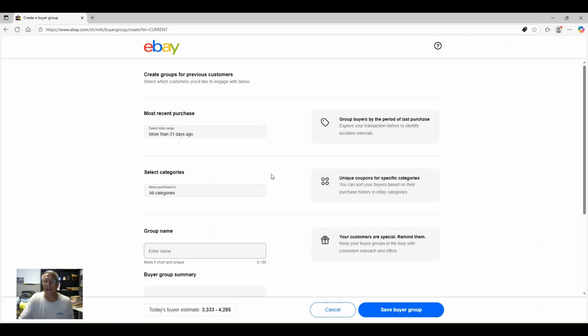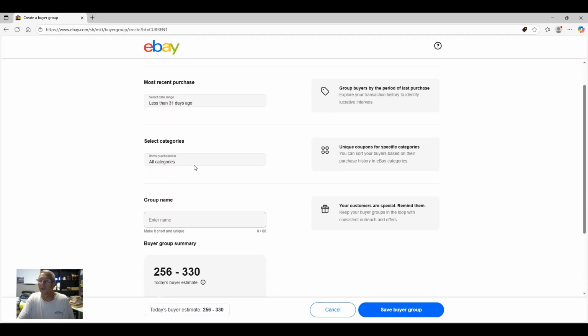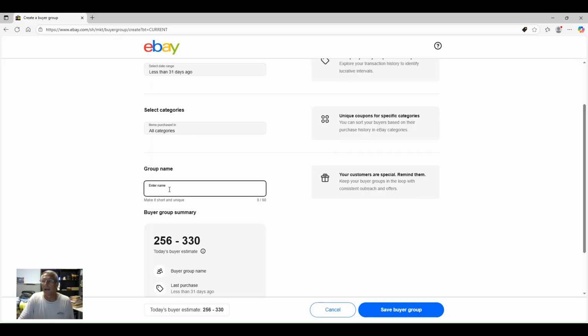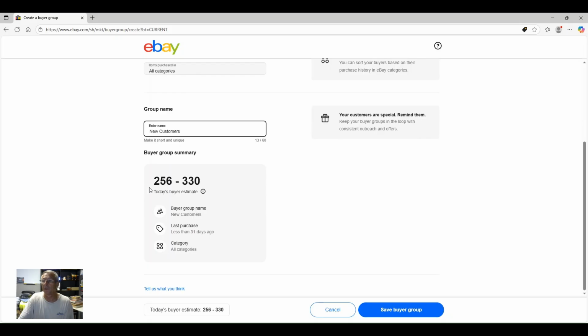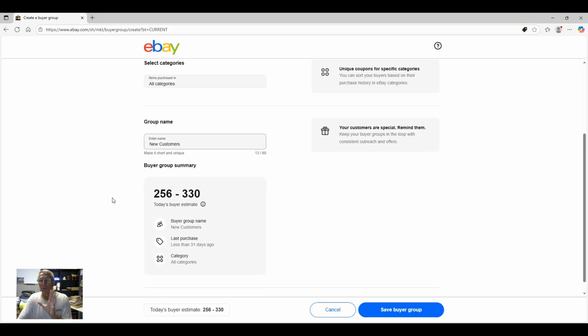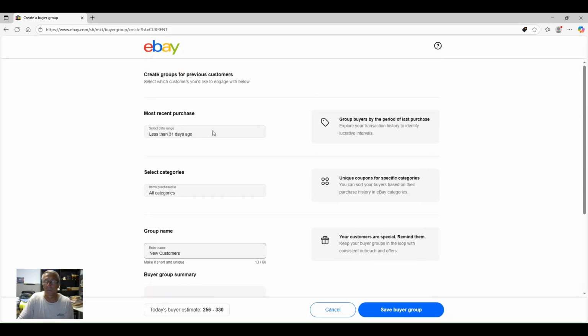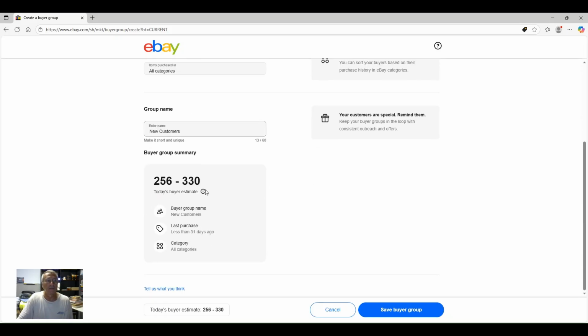Because I want to come back to add items. Days on site, 0 to 100, apply. Now what you need to do is you click this again and update items. Now you see I've got 400. This allows you to put up to 2,000 items.